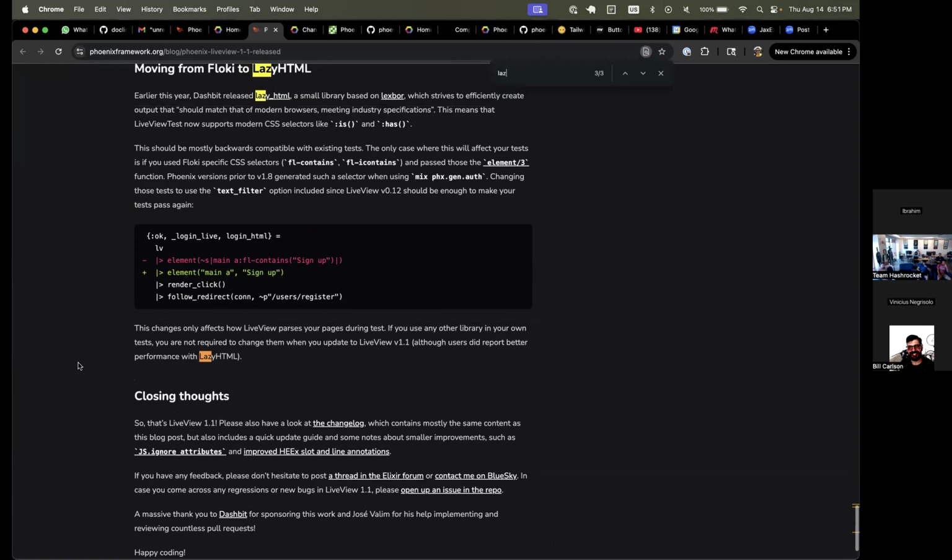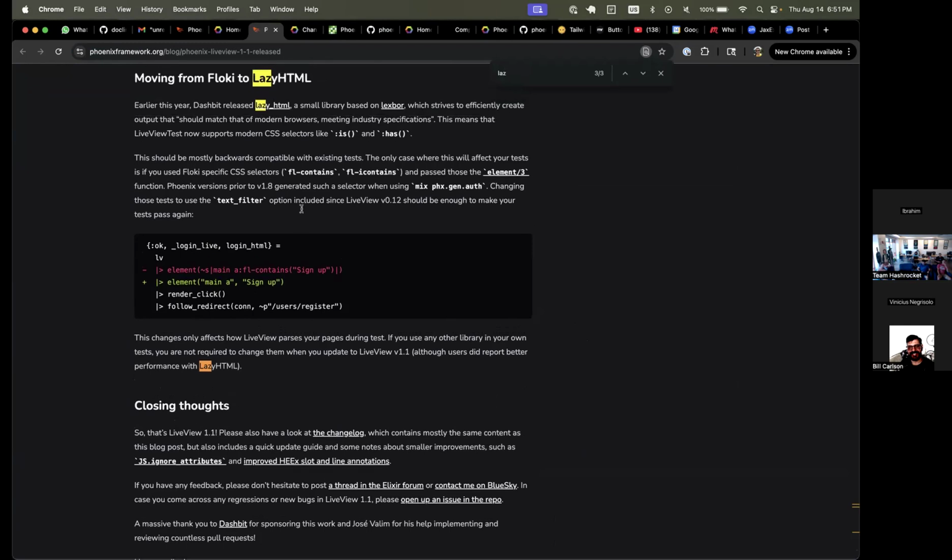I don't know. Yeah, so what I understood from these libraries is that it's written, I guess, in C, so it's fast, and also they're implementing some modern CSS selectors. So now the tests they generate for LiveView tests are going to be a little bit simpler, and all those Floki contains things do not work anymore, right? Because I guess those were Floki specific things. But you can use regular CSS or some of those new modern CSS selectors.